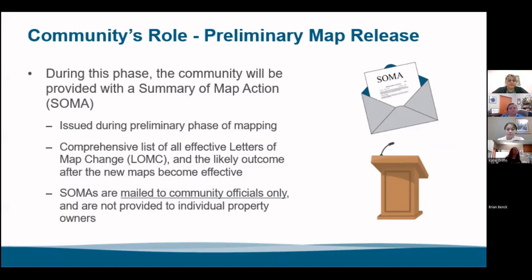So this letter is mailed to community officials only and is not provided to individual property owners. So this would be a big responsibility. You'd want to reach out to those property owners and let them know they currently have a letter of map change and what the expected outcome is. You'll just want to be as transparent and communicative with them as possible so that they're aware of potential changes with that.